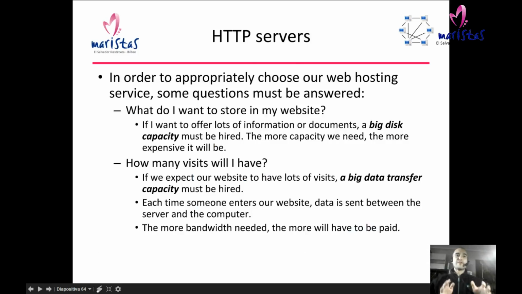Apart from these three main types of servers, there are many different characteristics that will be offered by the hosting company that we will need to know, in order to hire the kind of server that fits our needs. For example, we can ask ourselves some questions. Imagine that I want to create a website, and I am going to store documents, videos, different kinds of things there, or a social network.